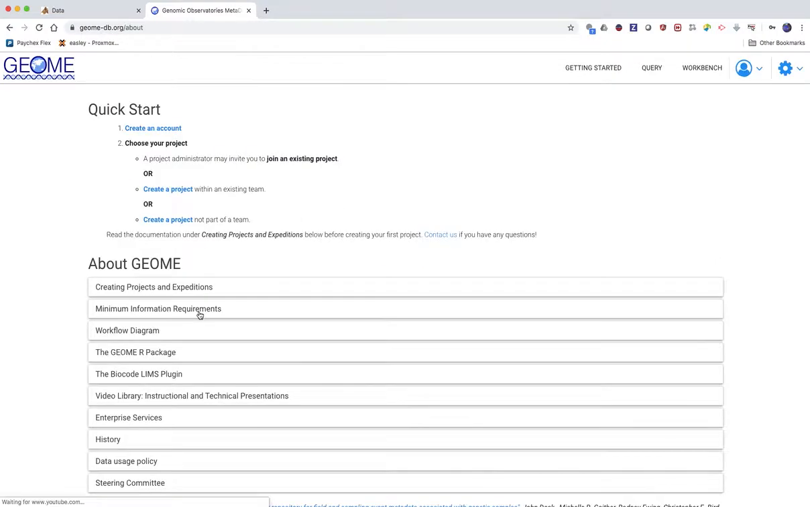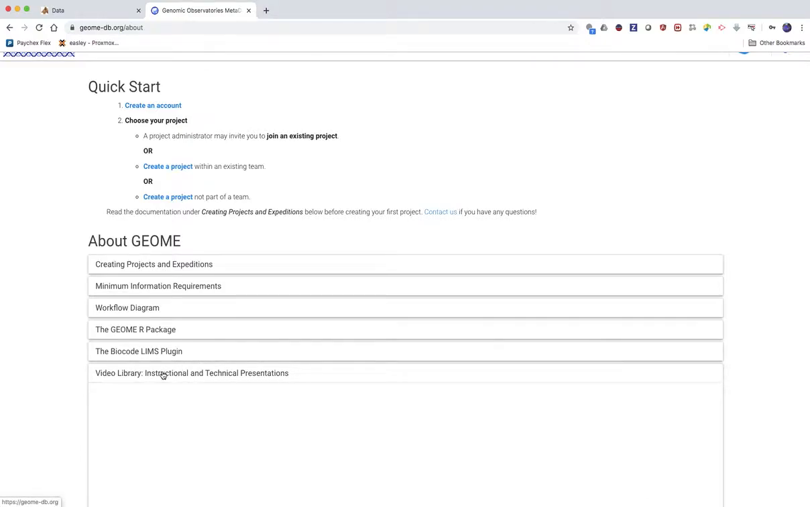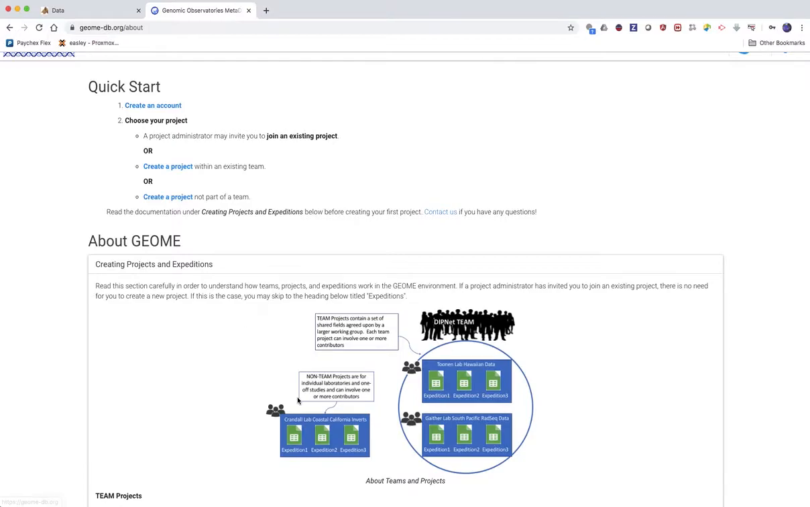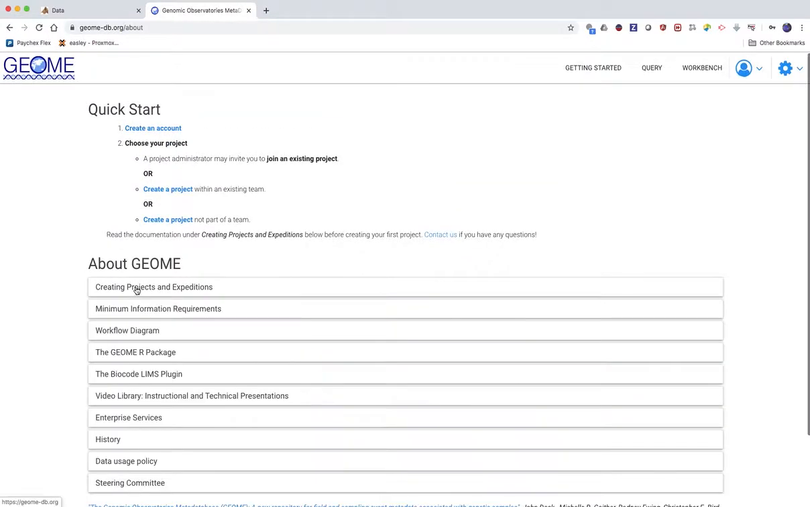If you want more information about how GEOME works, you can click on the Getting Started page. There's some really quick instructions about how you can quickly create a new account and project. If you want more information about different aspects of GEOME, there's a video library here to watch videos. There's information about how teams and projects work. For now, in this demonstration, we'll just jump right in.